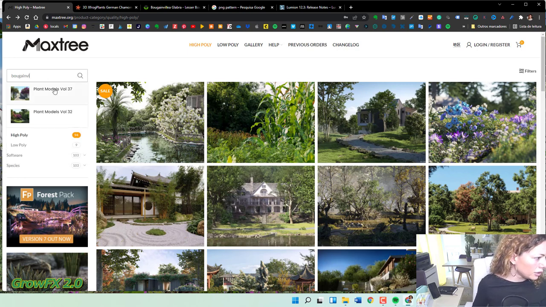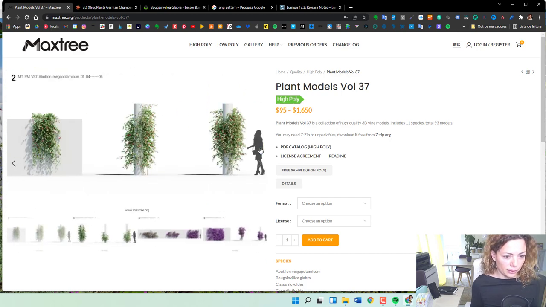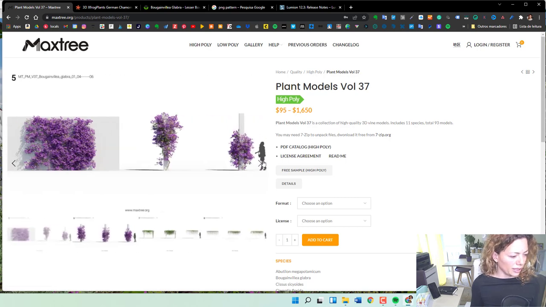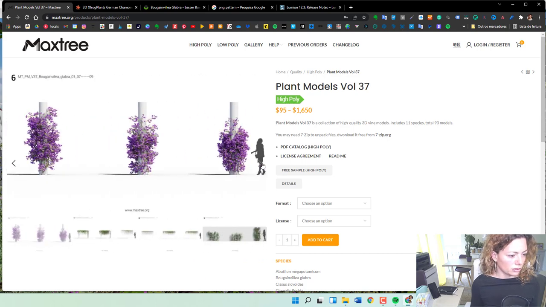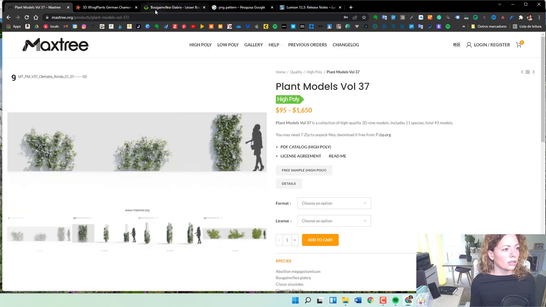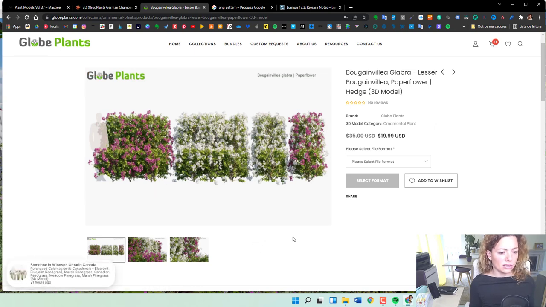Okay, so you have here, for example, this 37. You have really nice bougainvilleas. I'm going to show you quickly. And you have this one, with 11 species of climbers, okay? So you have a bougainvillea with this tree growth size, okay? Actually, there are like five or six different ones, yeah. So as you can see here, it might be worth it instead of spending here. You have different colors here, in there not.